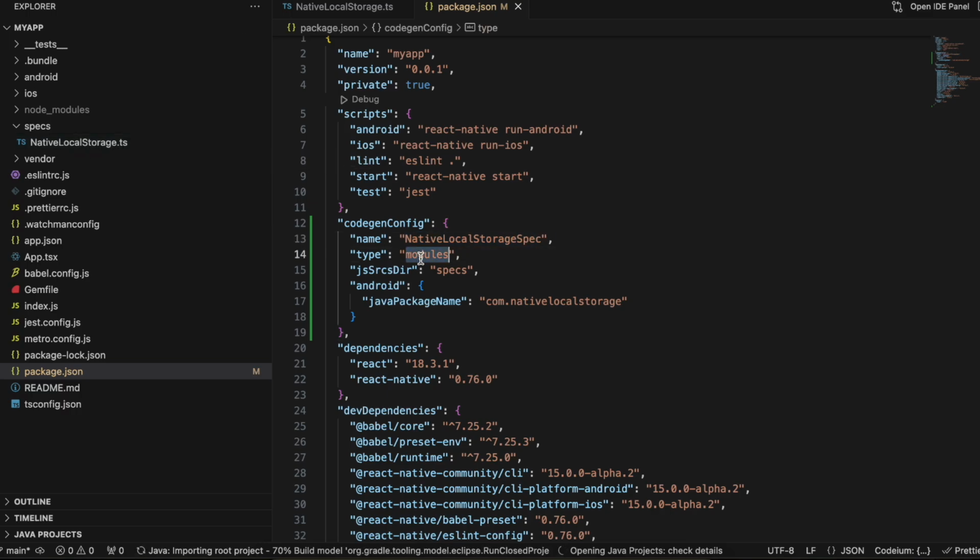Type is modules, JS source directory specs, and Android Java package name. Again you can change it, but keep it as it is. Whatever is the file name, just use that native com.native local storage or com. whatever your file name is.